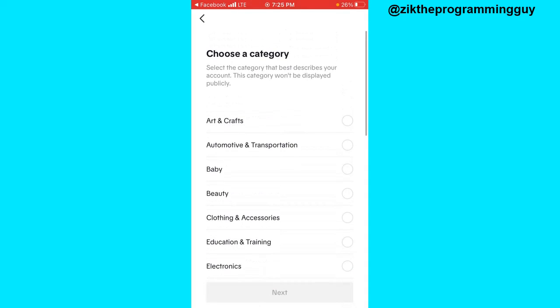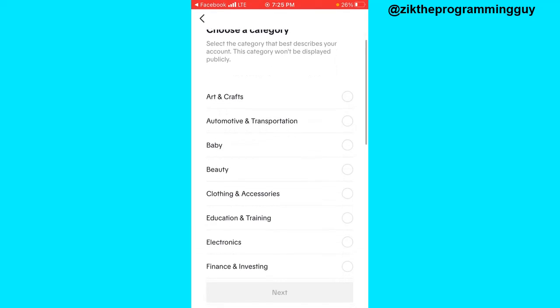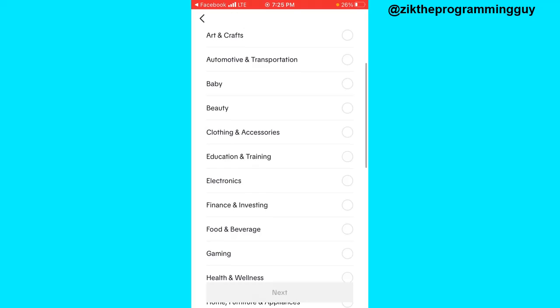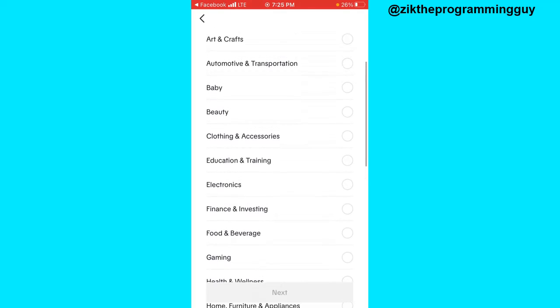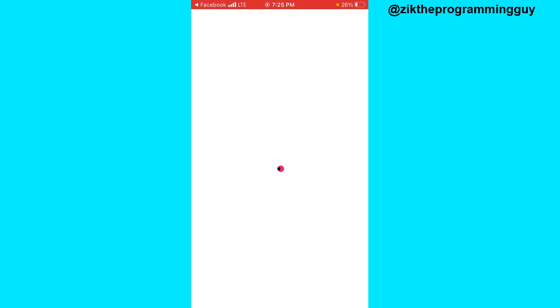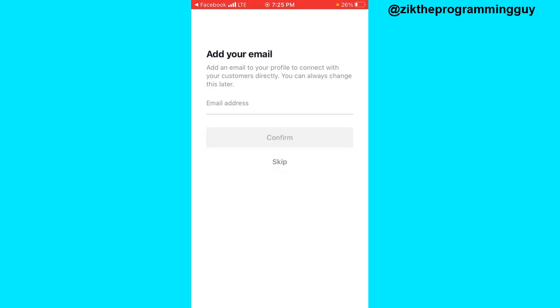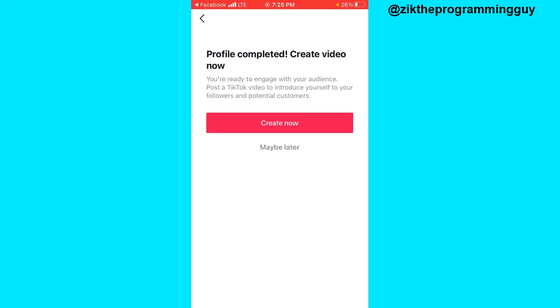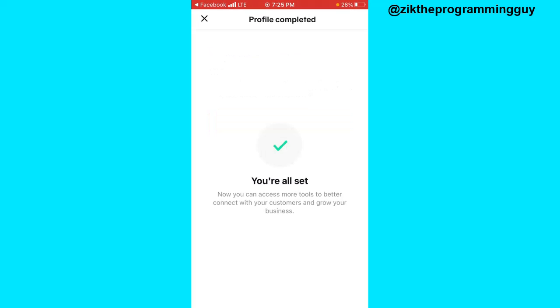Now the next thing is to choose a category of what kind of business you are running. For example, I'm going to choose beauty. Yeah, this one. And then I'm going to click on next, and I'll be asked to add my email, or I can skip this part. And right here it says profile completed, create a video now. Alright, I'm going to click on maybe later, and you are all set.